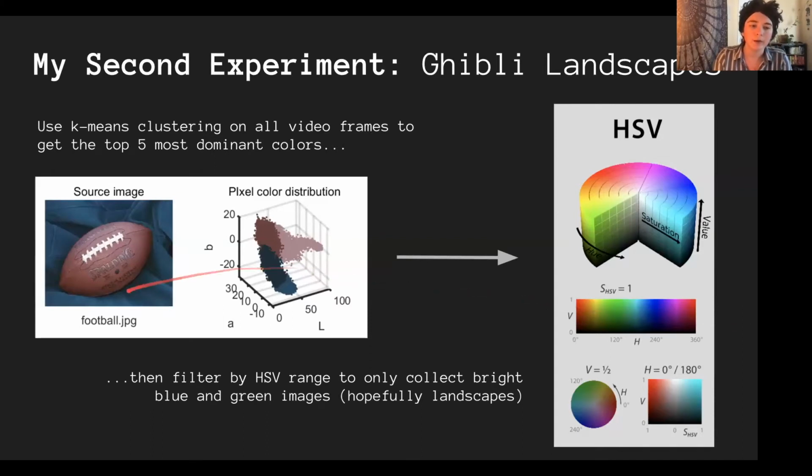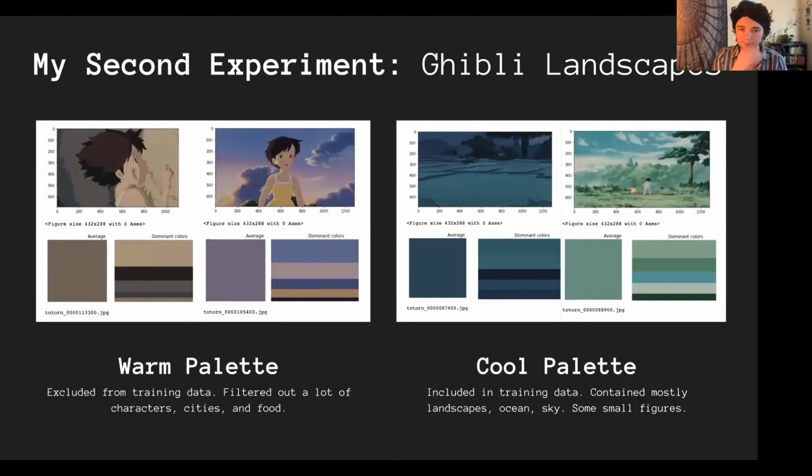So basically, you take all of these pixels, you put them into 3-dimensional space, and then cluster them to their nearest mean. I picked the top 5, so it would be 5 means instead of k-means. Then I got this color profile for every single image in the data set and filtered by the HSV range, based on where the pixels fell in this 3-dimensional space, to try and get only blues and greens, which hopefully would be landscapes.